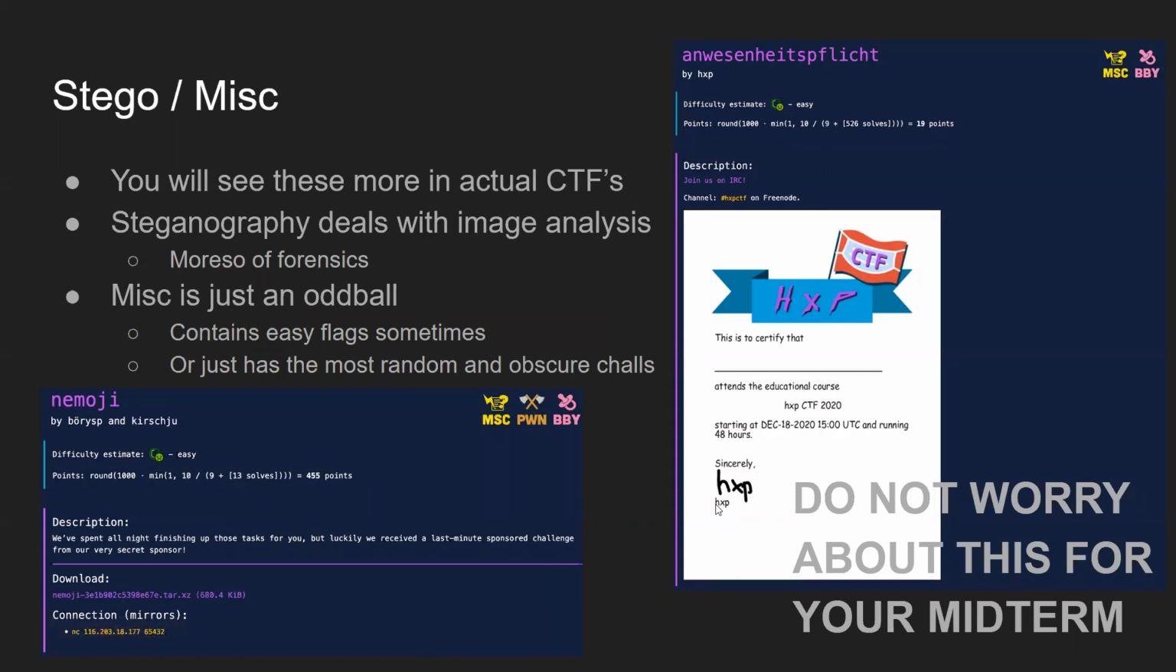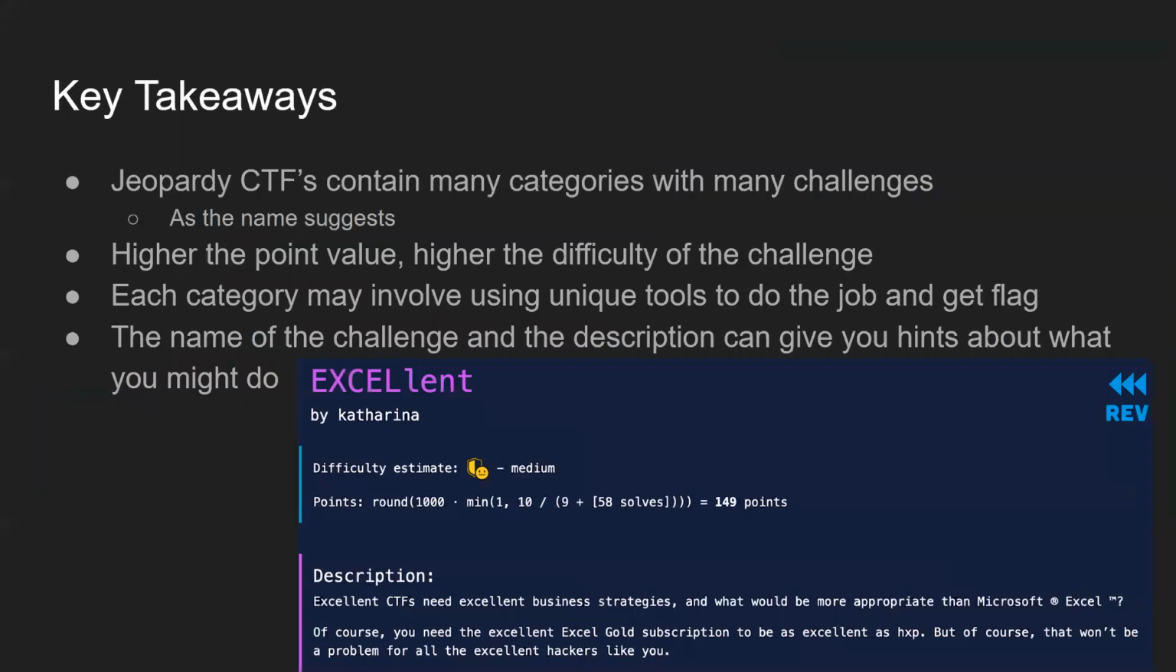We won't really be going over these topics in the class for the most part. So, key takeaways.